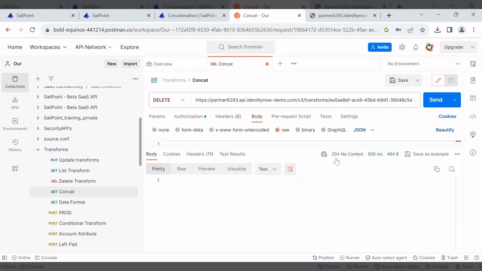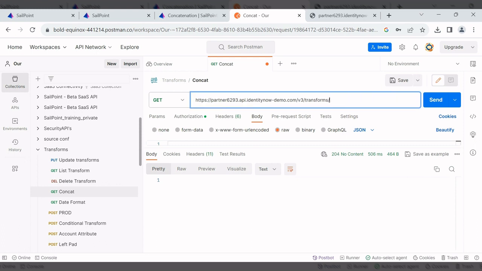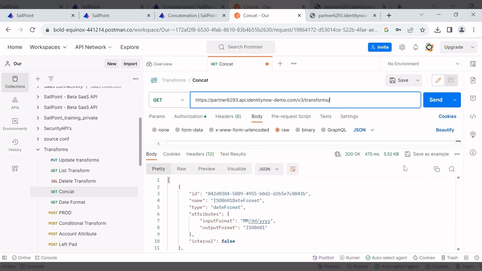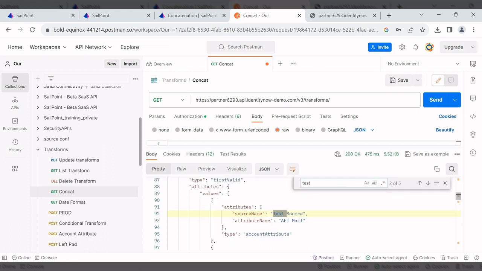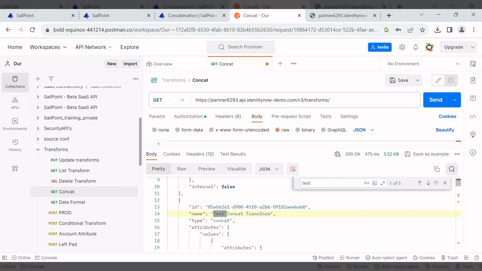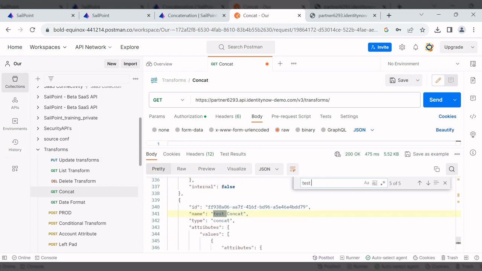Let me get all the transforms which exist in the tenant. We need to keep the GET operation. Let me remove this one and get all the transforms. Let me search for my transform name. You can see that there is no test concat demo. It is deleted from the tenant. All the operations are executed.